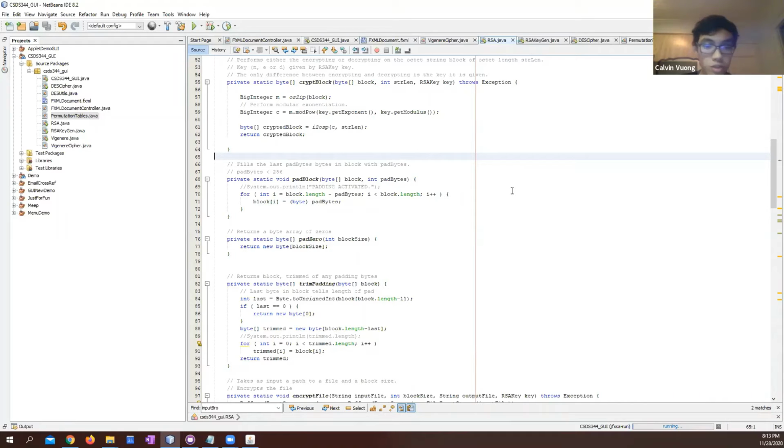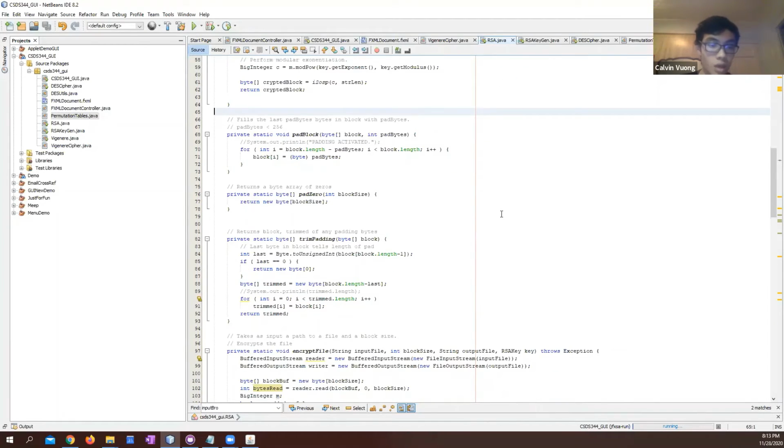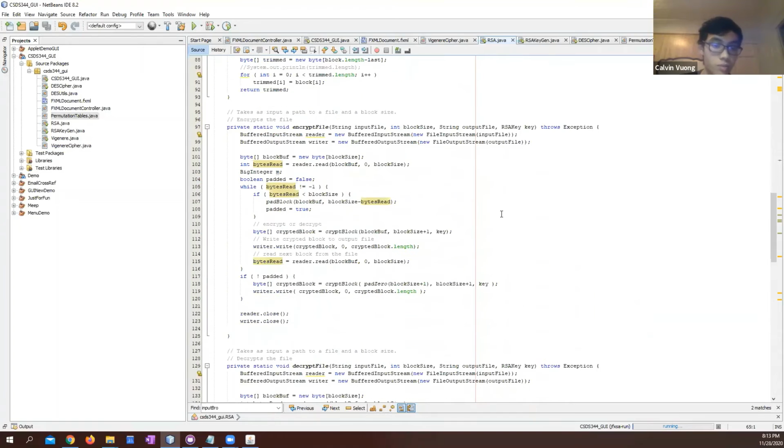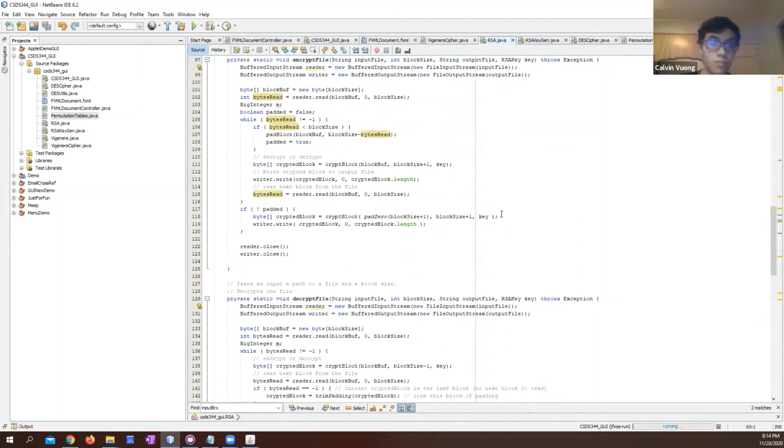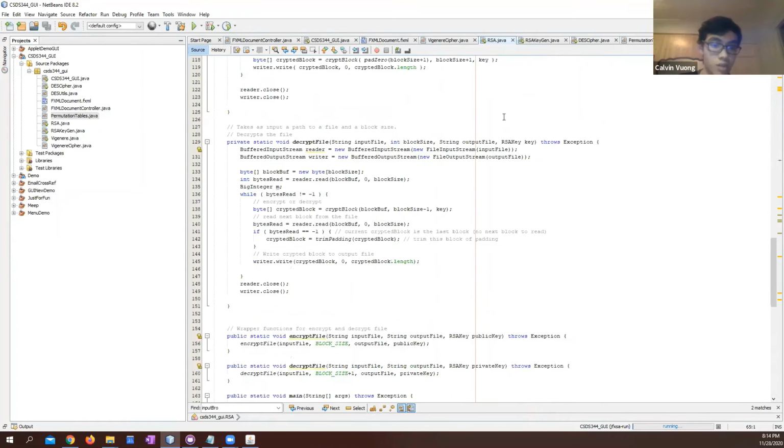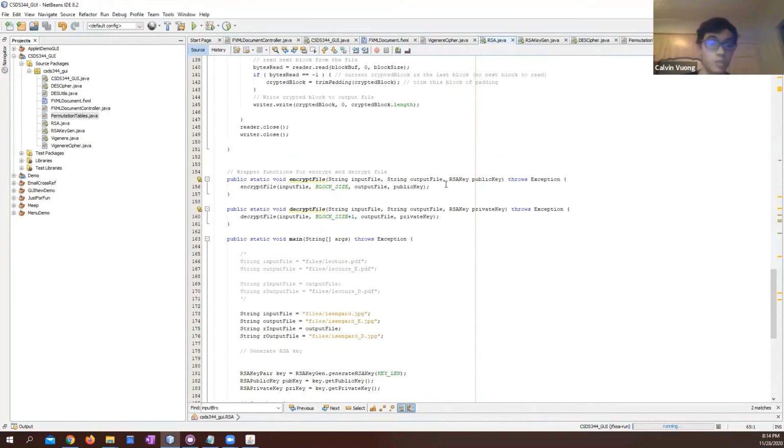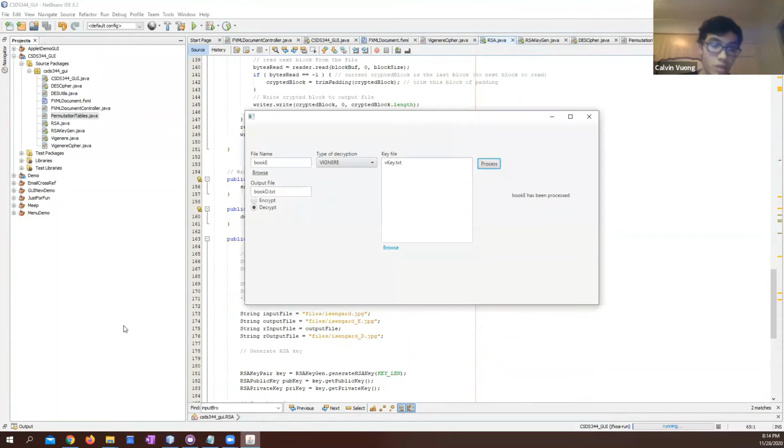The next three functions here are just used to pad our blocks in the event that our files are not perfect multiples of our block size. The last two functions here are encrypt file and decrypt file, which read the files block by block and then feed those into the encrypt or decrypt block functions, which is pretty self-explanatory. Then Bertram will now demonstrate the RSA encryption decryption on a sample file.